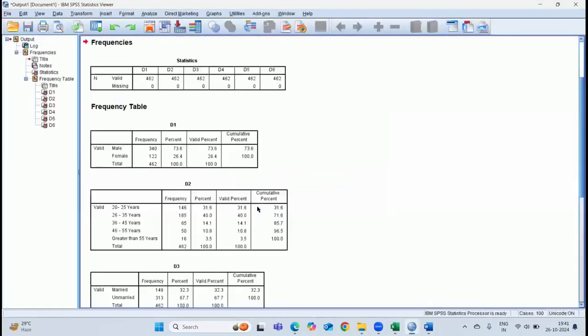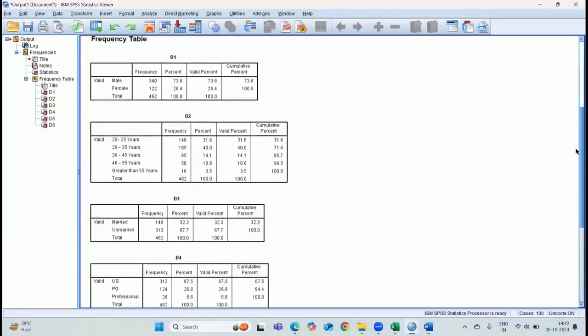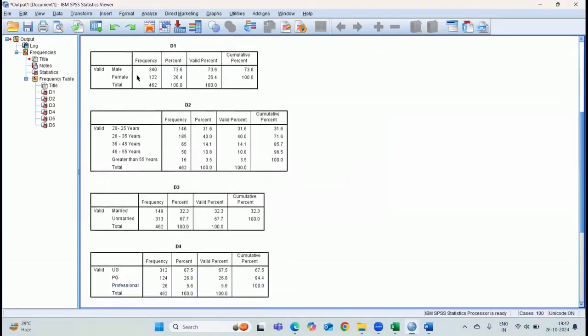By just a click of the button, you will be getting the percentage analysis. You need not do any coding or anything like that. You see, majority of the respondents in the IT industry are male, 122 are female. 73.6% are male, 26.4% are female. And majority of the IT employees working in Chennai district belong to the age category between 20 to 25 and 26 to 35 years, whose percentages are 31.6 and 40.